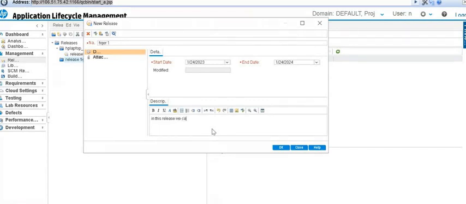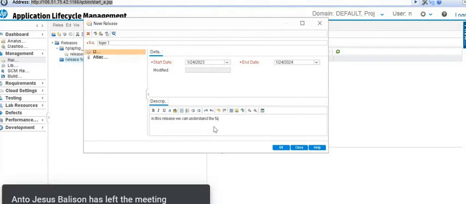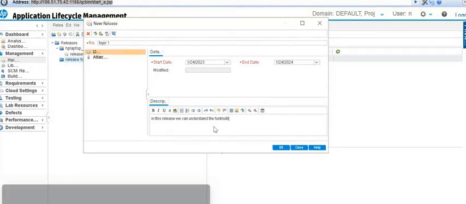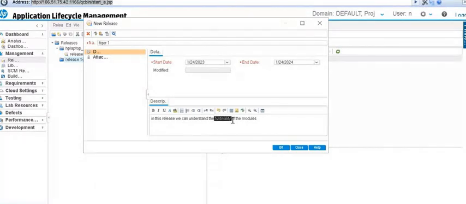In this release, we can understand the functionality. You can just write functionality of the modules. Right now I have written one spelling wrong here. Yes or no? So how will I correct it? How will I check it?